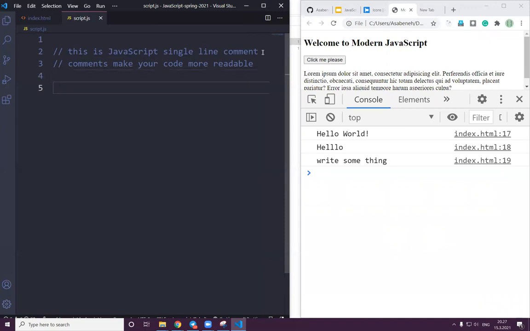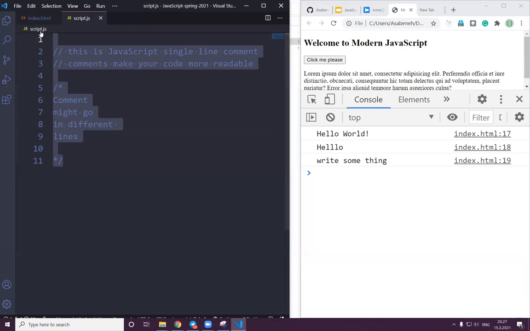So how about if we want to write a multiple line comment? We use this sign. The comment might go on different lines, as if it's big, but I don't have content now. Okay, this is a comment. So single line comment, multiple line comment. The browser will not execute this part of the code because it's a comment.